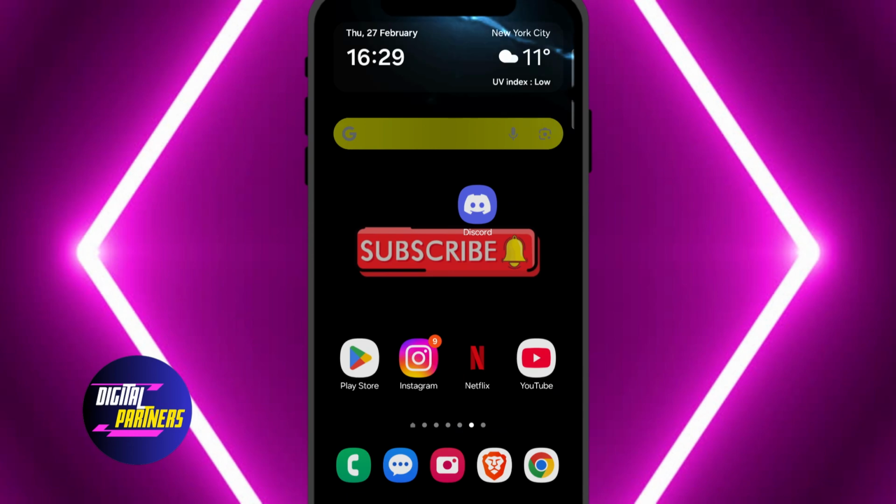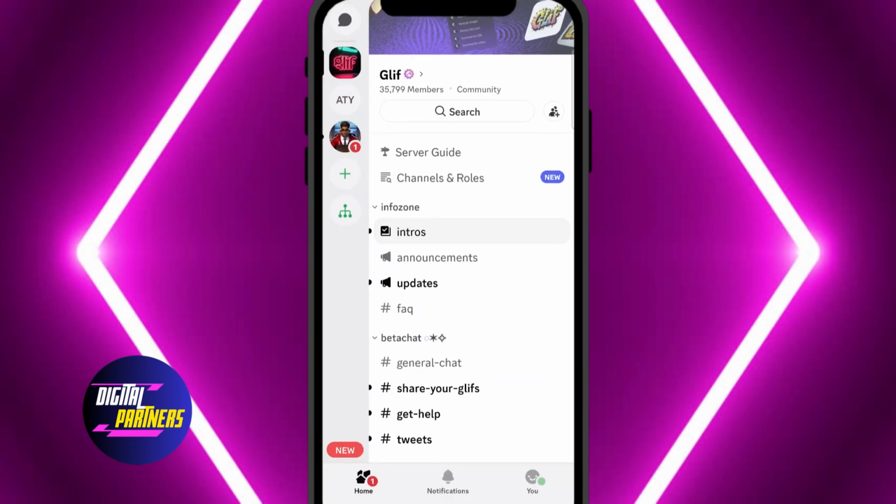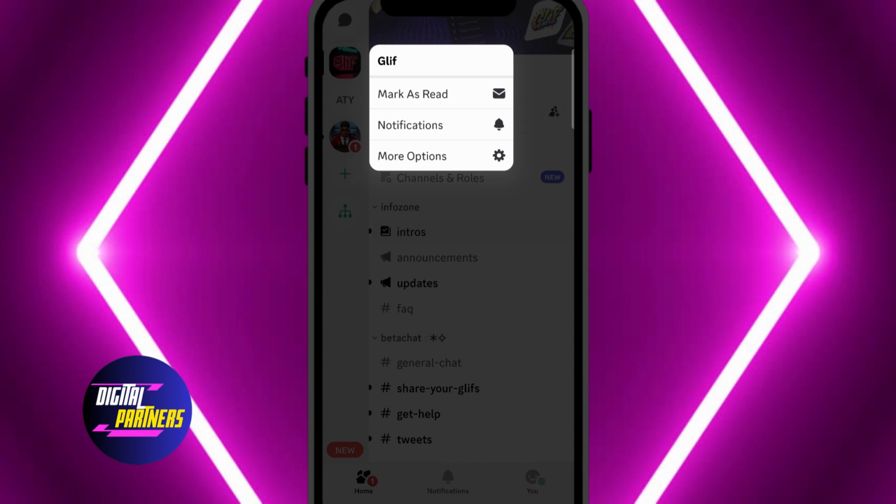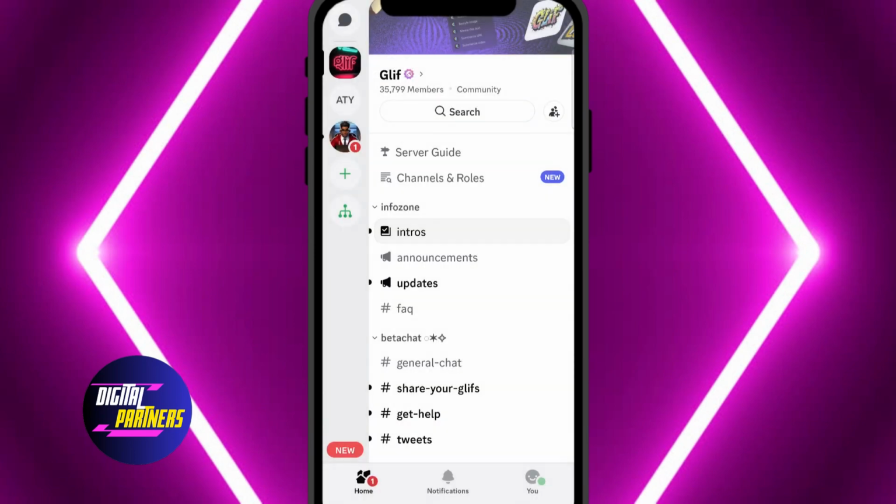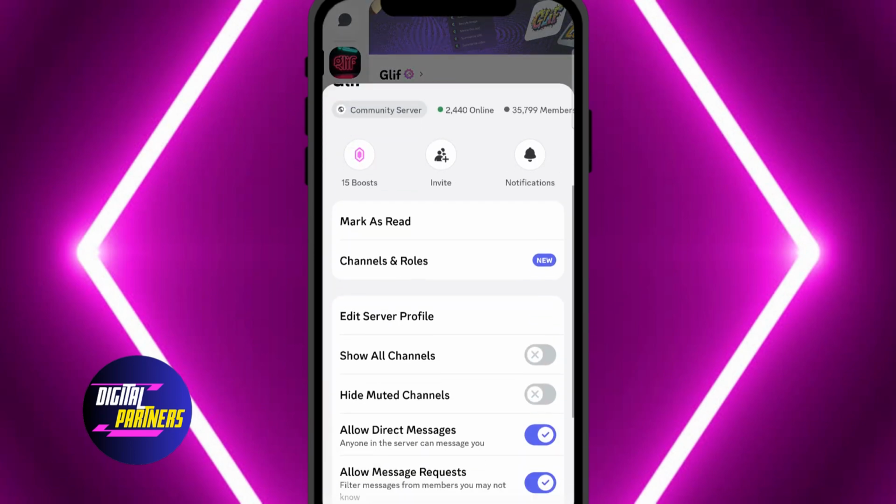Let's get started. First, open the Discord app. You will see a list of all the servers you are currently a member of. Select the server you want to leave. Press and hold the server icon for a few seconds until a menu appears. Then, tap on More Options. Scroll down until you find Leave Server and select it.